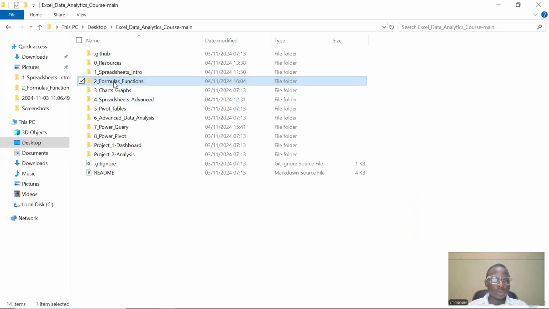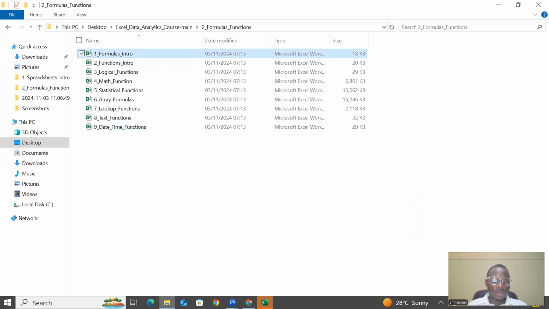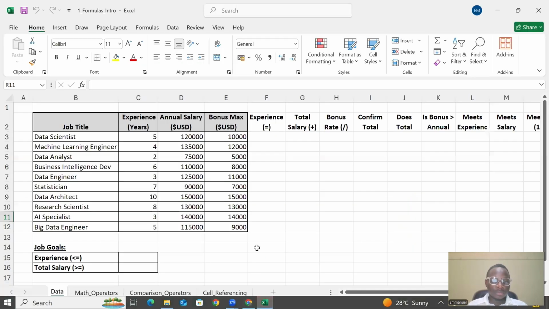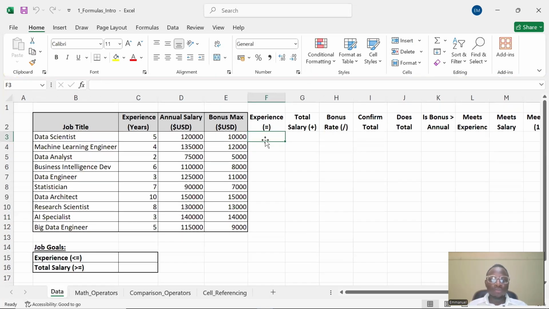So in this second video, we are going to open the data that I told you to download from GitHub in the first video. So we are going to open our first worksheet. And here we are. So we are going to deal with formulas and functions.